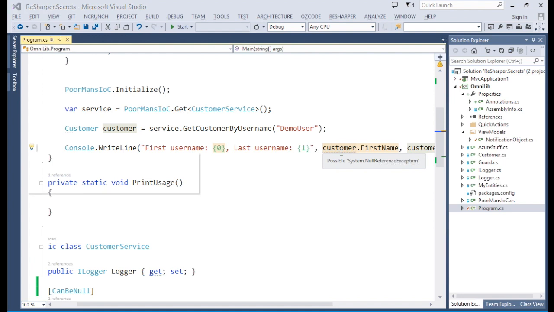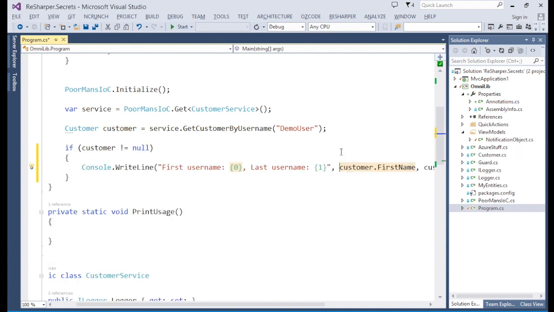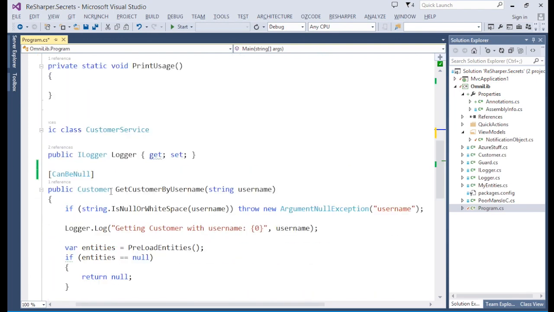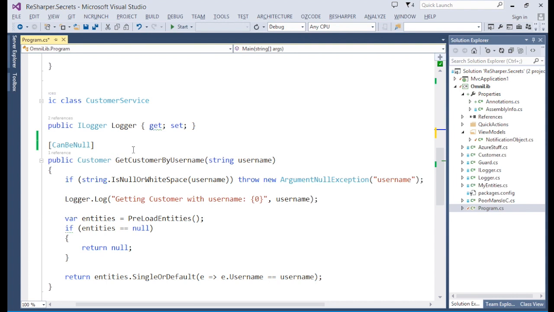So what you should do is check if the customer is not null. So I can press Alt-Enter and add this little null check. Once this is definitely not null, all the errors and warnings go away. So this works great with return values from methods. This also works great with method parameters.